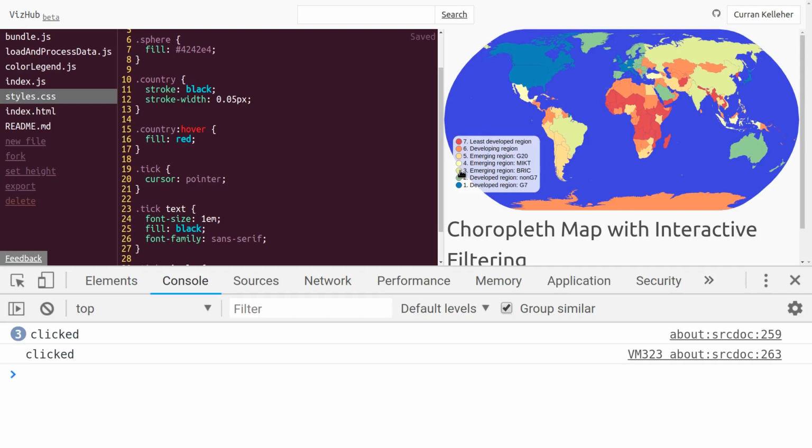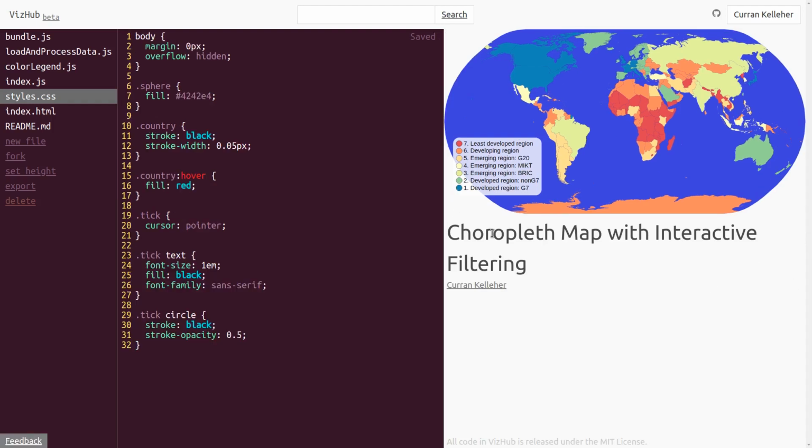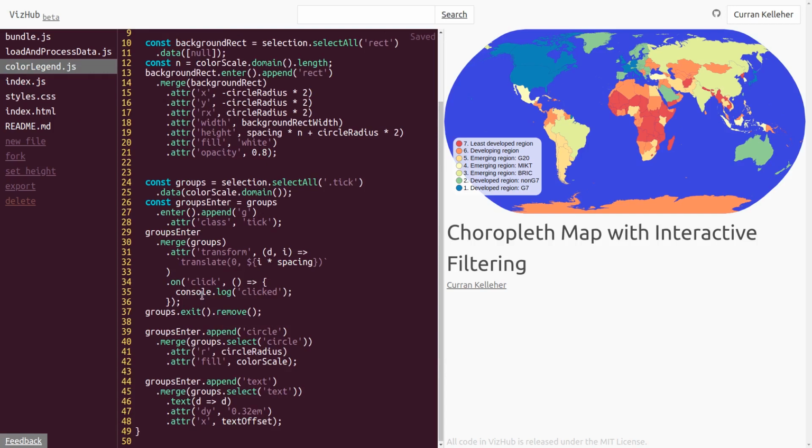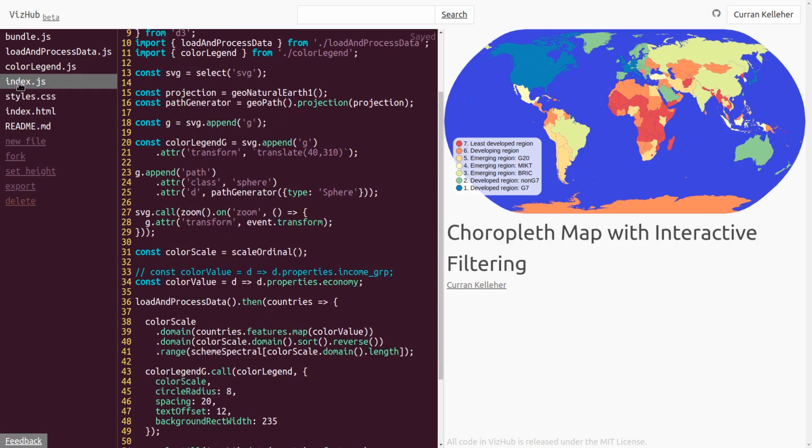Alright, I think our modifications to the color legend are done so far. We've added this click, but keep in mind what we want to have happen here is that, let's say I click on this 7 here, all the countries that are that color should be shown or highlighted on the map. So what this means is we're going to need to get this information out of the color legend of what thing was clicked on, and then use that in index.js.